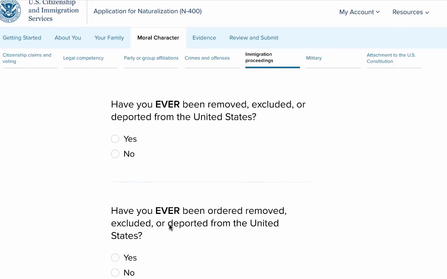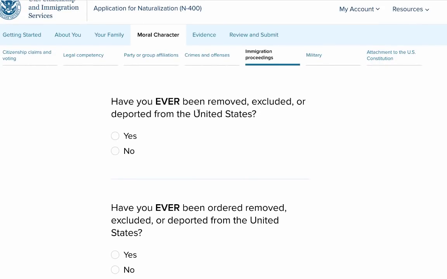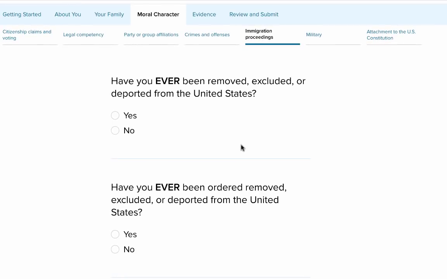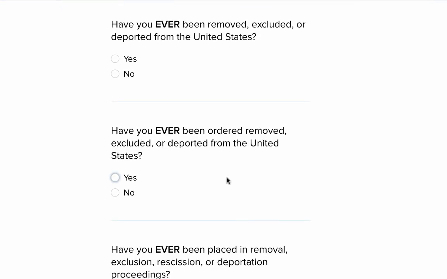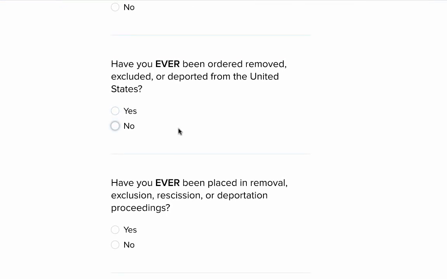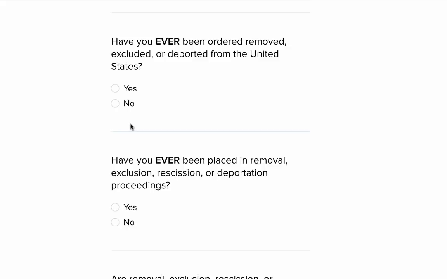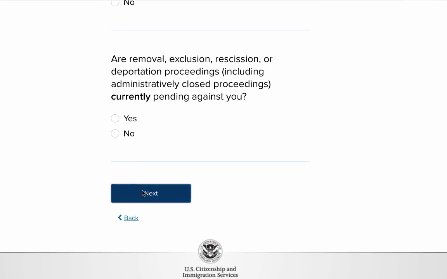Now we're going through the moral character part still, but now the immigration proceedings. Have you ever been removed, excluded, or deported from the United States? Have you ever been ordered removed, excluded, or deported from the United States? Go through that.